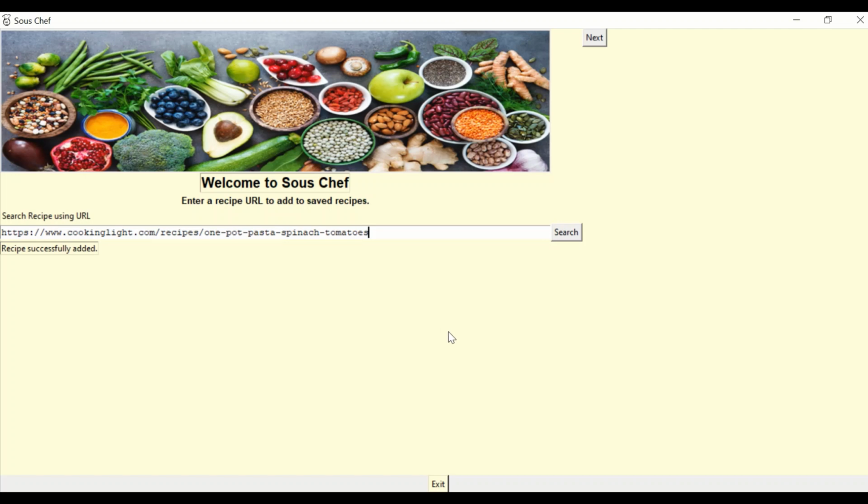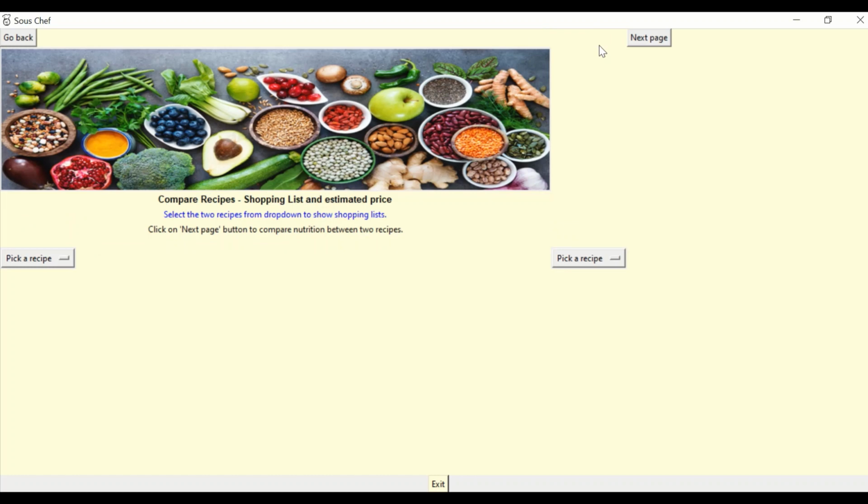When a recipe URL that already exists in the file is searched, a recipe already added message is displayed. Clicking on the next button takes us to the next page or frame.